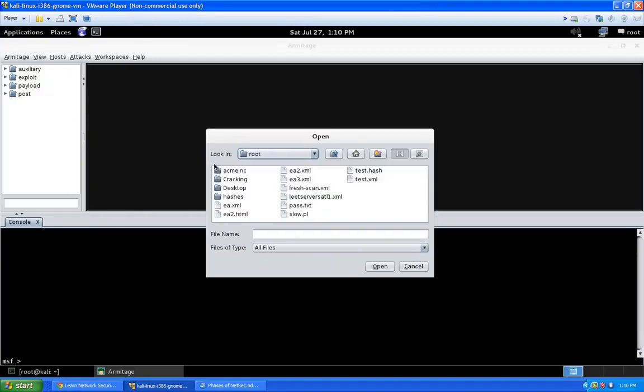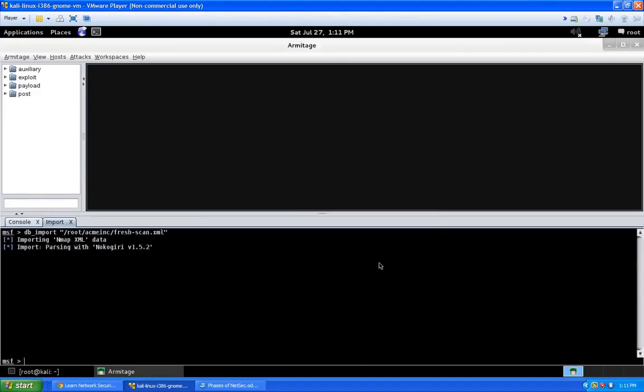Now if you remember in the last video, we tried to keep an organizational structure going, and we put all of our clients' information, scans, etc. into their own folder, right? So if we remember correctly, that was Acme Inc. So just simply go to navigate in there, and my fresh scan that I did since the network has changed is fresh-scan.xml. So just go ahead and highlight that and click open.